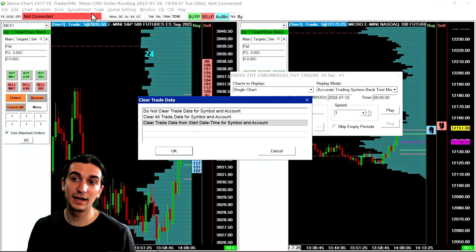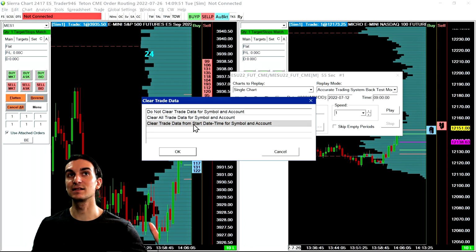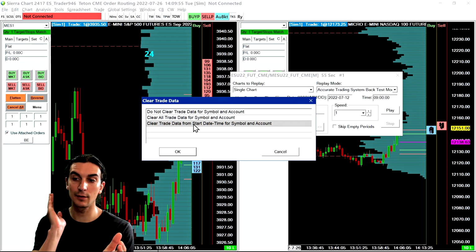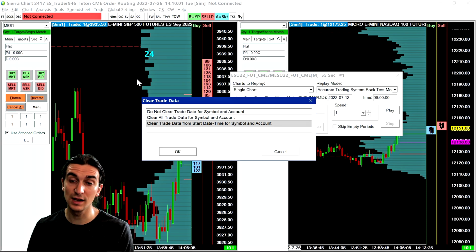Right now, I'm just connected to my trading service, which is the Teton CME order routing, and I'm in trading simulation mode. So this is fine. If I reset the trade data here, it's fine. But like I said, in the case that you want to test the same data set once with a condition on and then again with the condition off, then you want to connect to their other trading service, which supports the creation of many different simulated trading accounts and selecting between them.